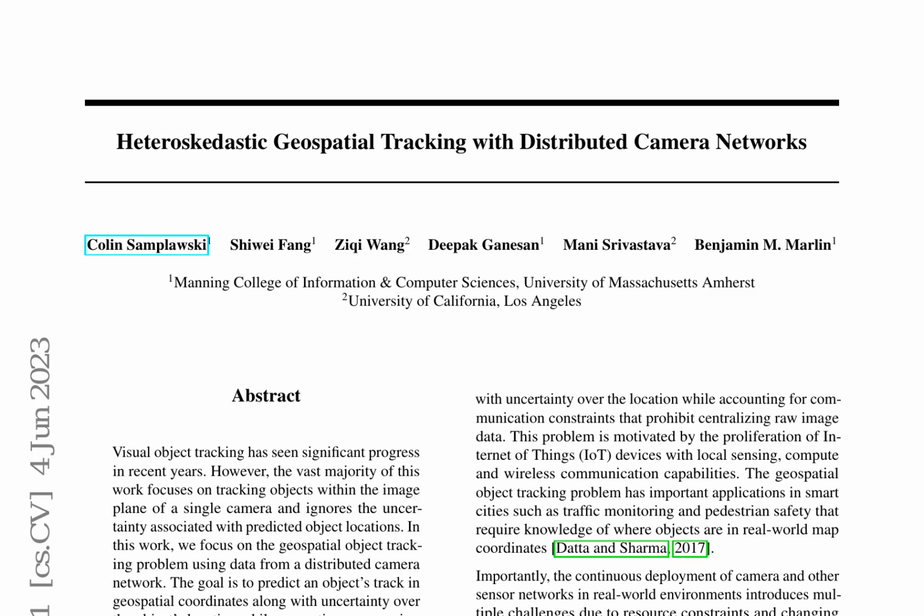In the paper, Heteroskedastic Geospatial Tracking with Distributed Camera Networks, the authors present a novel approach to geospatial object tracking using a distributed camera network. This task involves detecting and localizing objects as they move through a scene, with the goal of predicting an object's track in geospatial coordinates along with uncertainty over the location.